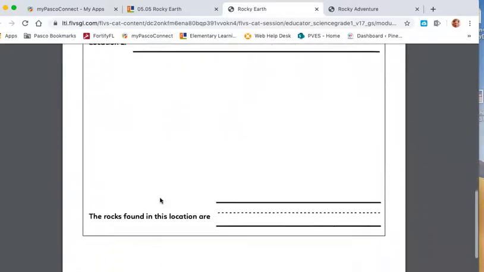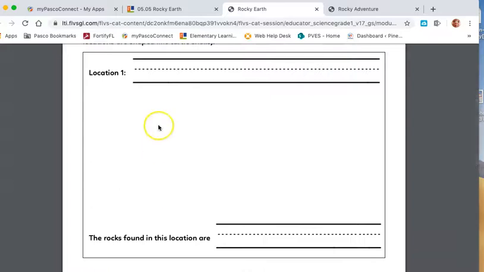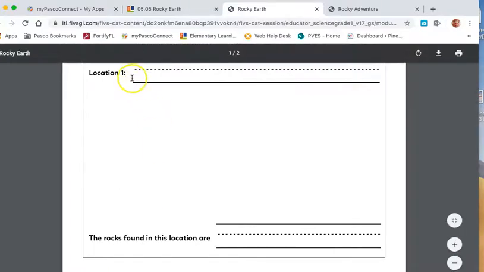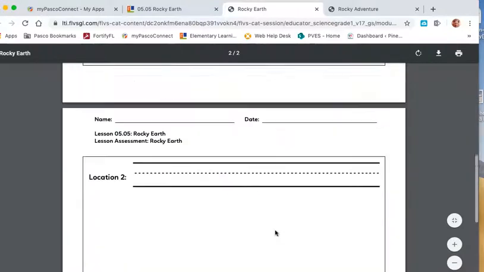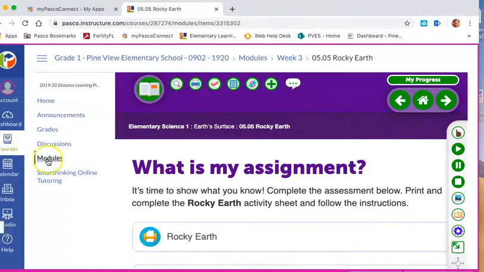You're going to be writing the location and making sure that you draw a picture of the 2 locations that you found rocks. Again, it's not necessary that you print this out as long as you're sending your teacher a picture of a location that you found a rock with a picture and then what kind of rocks are found there, okay? And you're making sure you do 2 locations. So let's head back to our modules and check out the next assignment.